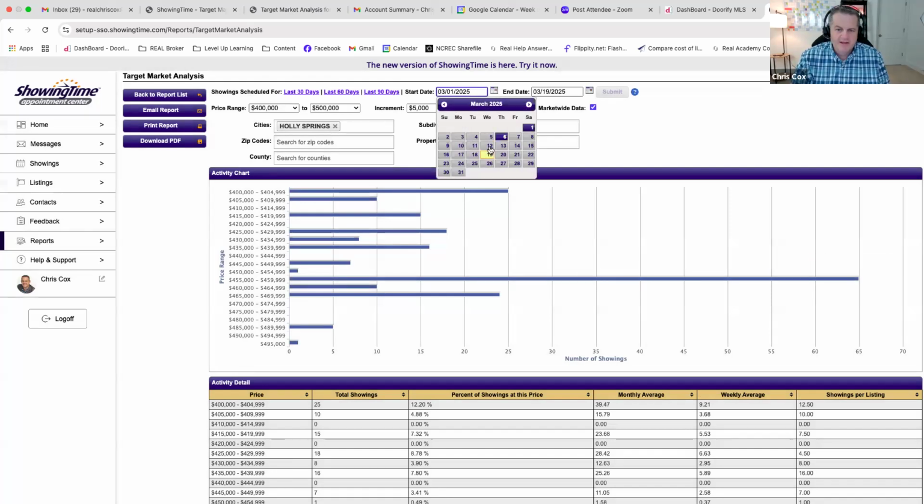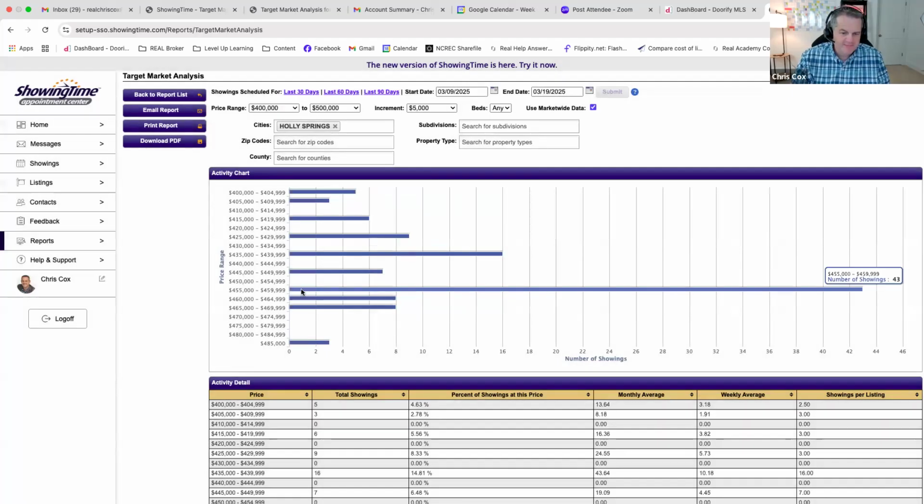Let's just go here. I'm going to say the last week. Let's go to the 9th through the 19th. Now we've got this skewed, went up a little bit higher. So now we've got just 10 days worth of data, and we've had 43 showings on properties that are just over that 450 price mark, because probably there's no listings in that price point. But again, you can use this data to help you support the pricing strategy that you want to advise your clients on and what you think is going to be the best for them.